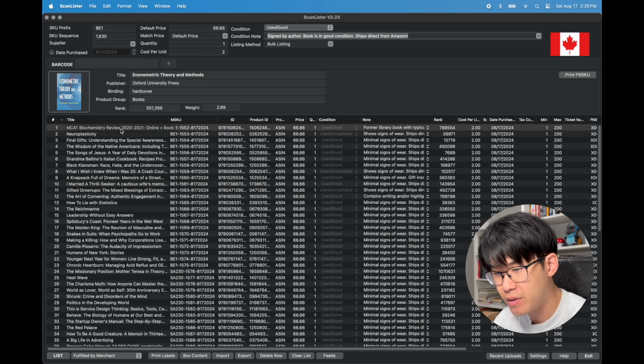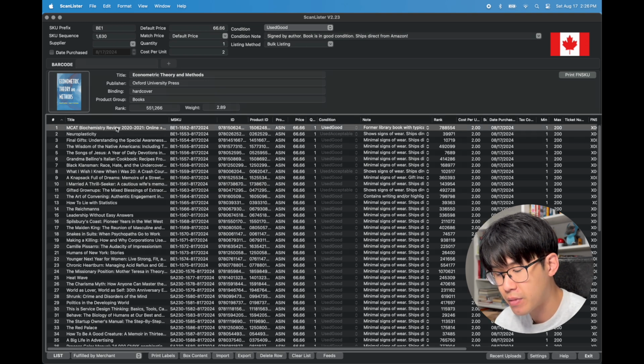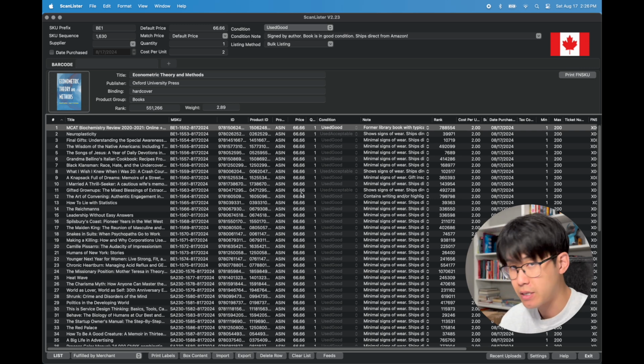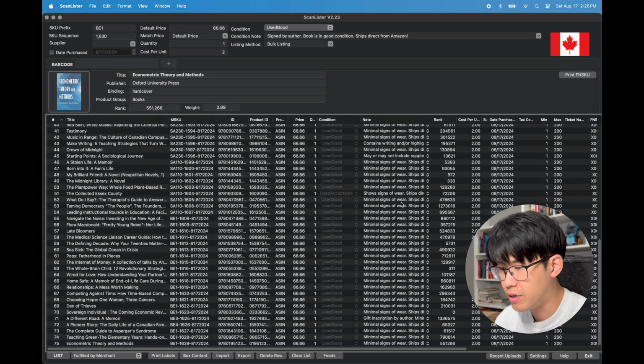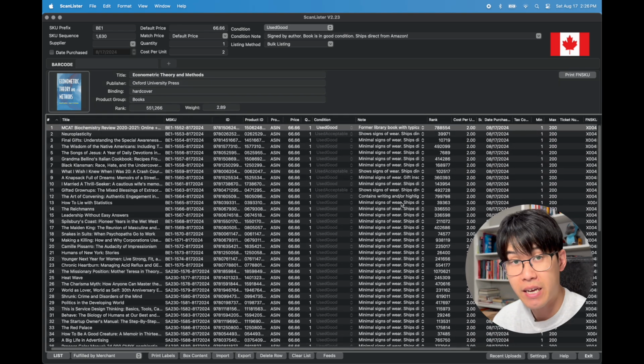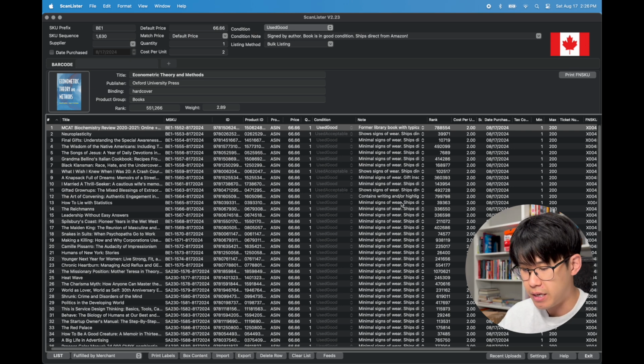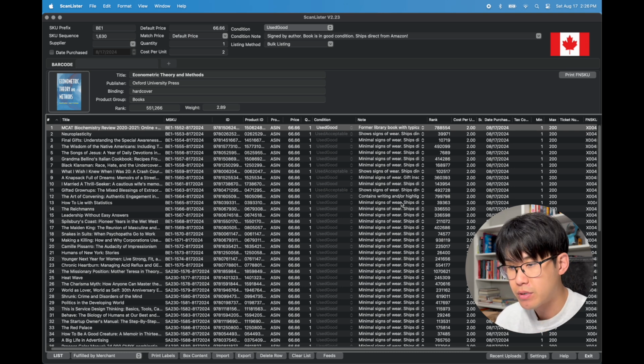Anyways, I've gone ahead and scanned all my books, and I have my custom SKU that I made. You've got all the IDs and the ASINs here. I have my price set to $66.66 as I mentioned in my previous video, and then I have my condition notes attached to it. So I've got 75 books here, and I've got them all labeled. Remember, each time you scan a book, an FNSKU label generates, and then you just slap it onto your book. All my books are scanned, all my books are labeled, and they're ready to go.